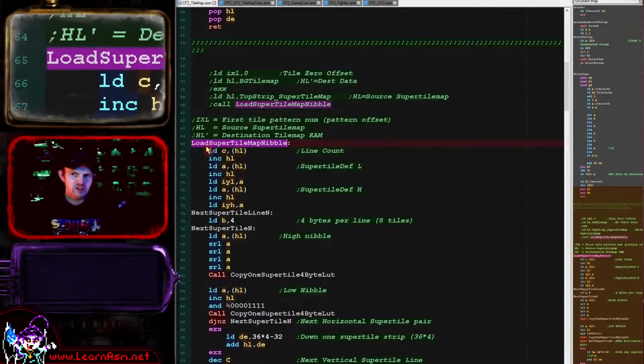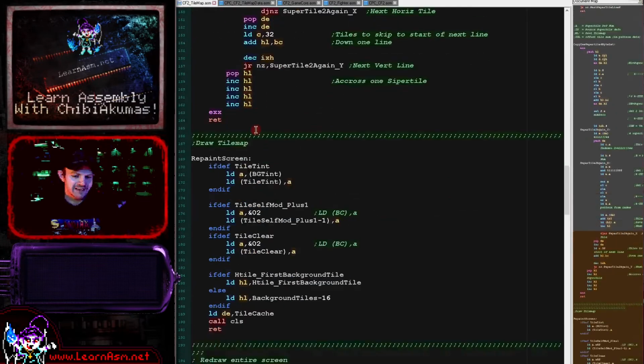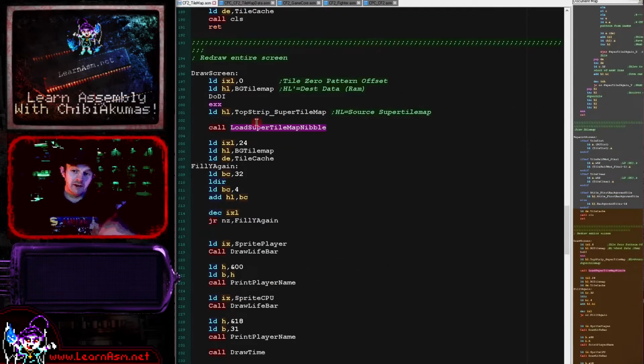Now this function, load supertile map nibble, will actually load in the supertile data from the compressed array that you can see there, and it will decompress it into memory. Then the tile map routines will draw from that memory, and that memory is 1 byte per pattern for a maximum of 256, so it's basically completely uncompressed.